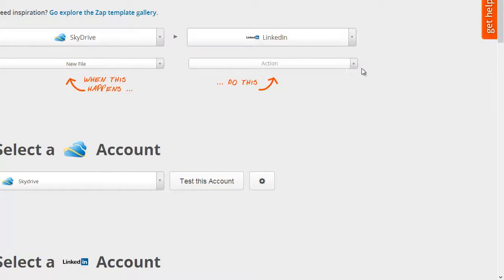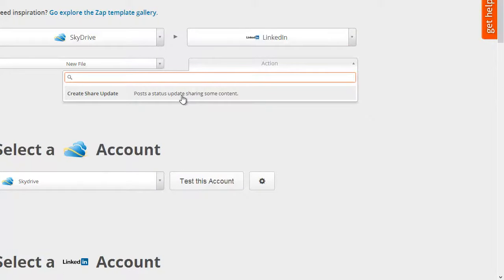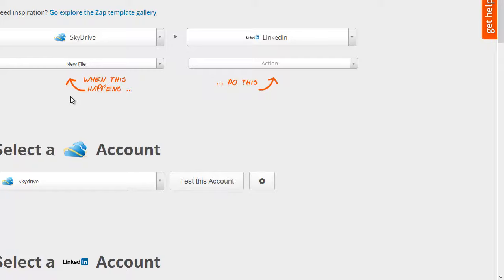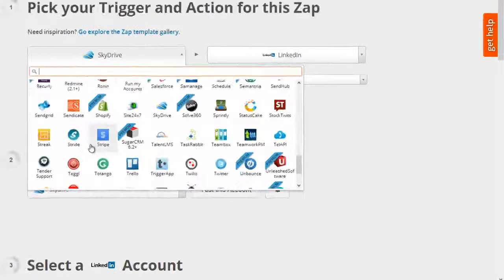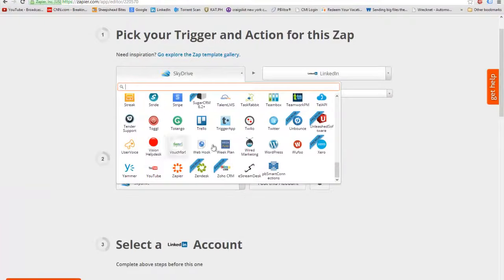You can actually even link it to LinkedIn. You can have it post a status update on your LinkedIn account. I mean, it's really remarkable what you can do. And this is just from SkyDrive. Automation is an extremely powerful thing. You can automate all these services, even YouTube.